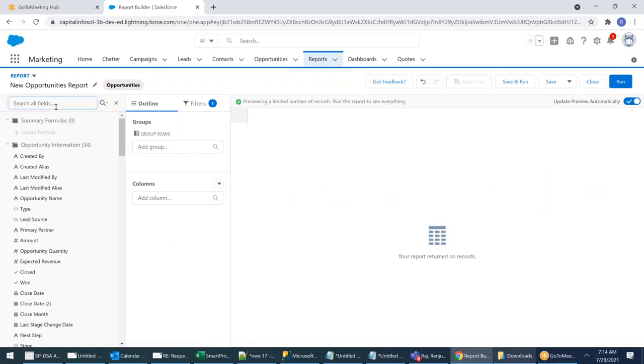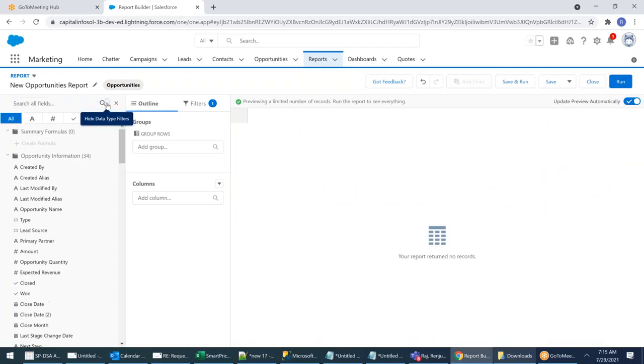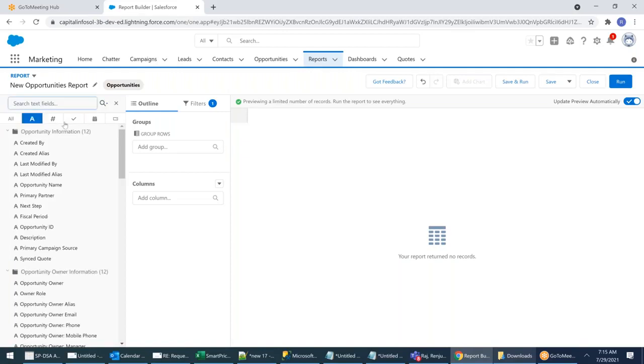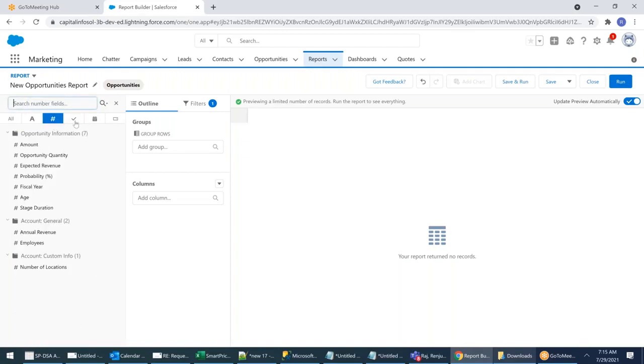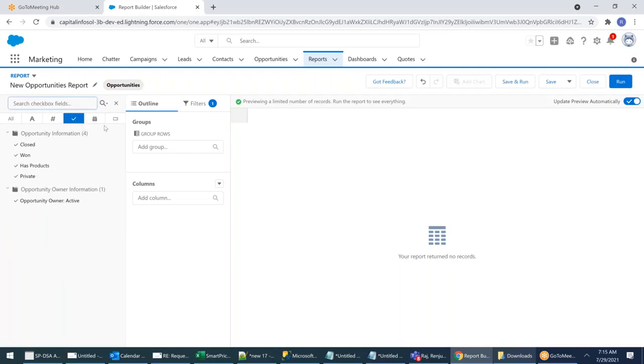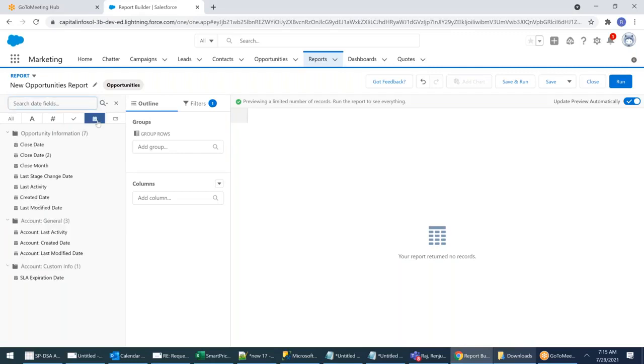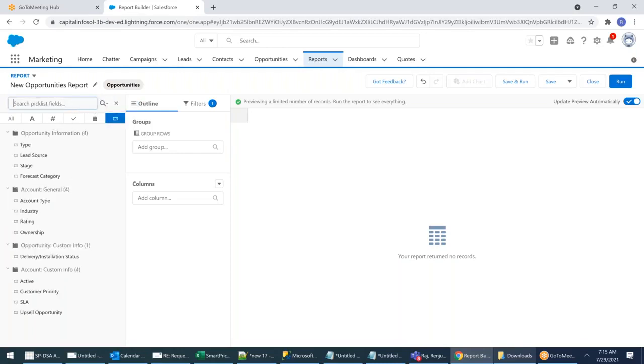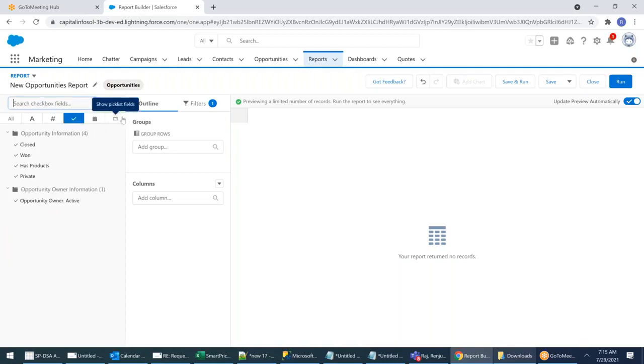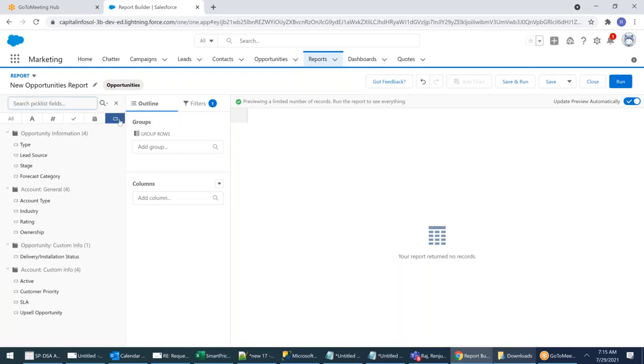Same, I can search here whatever I want. If you want to search by text field, hash field, number, checkbox, date field, and finally pick list field. You have two extras here. Checkbox is extra, and pick list is extra.